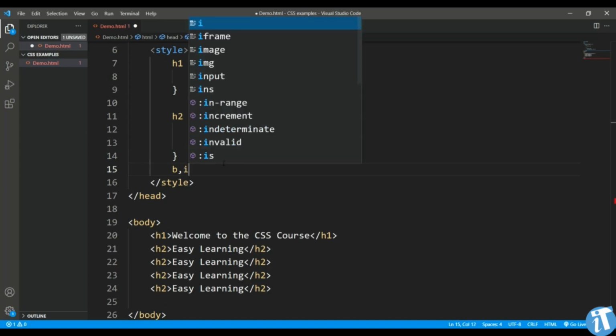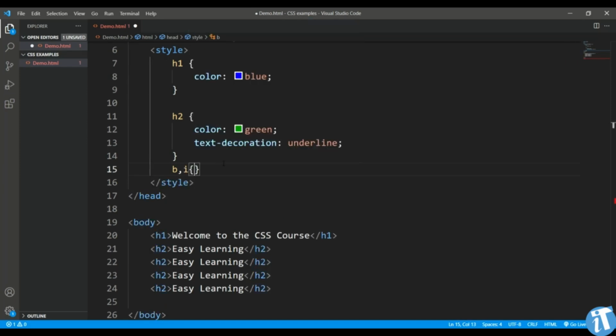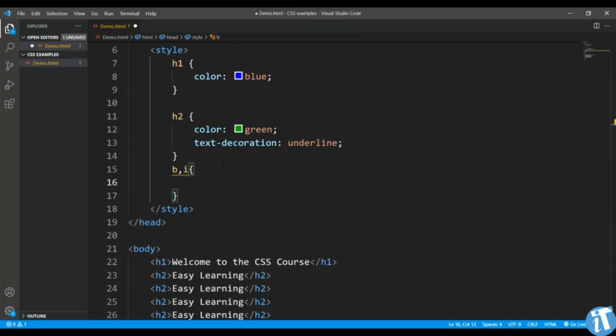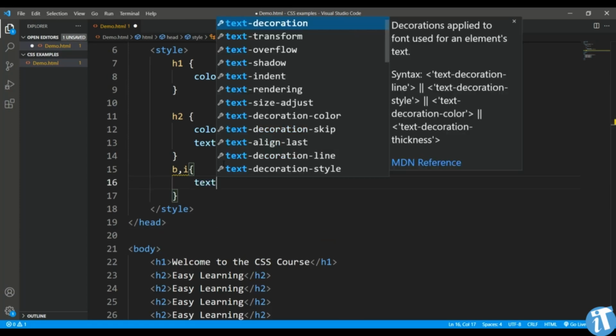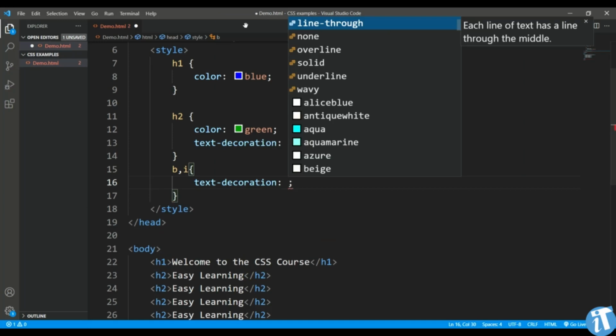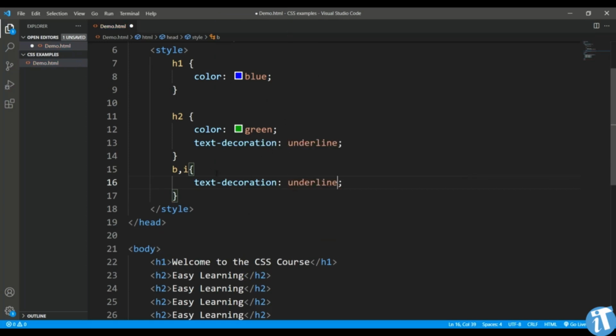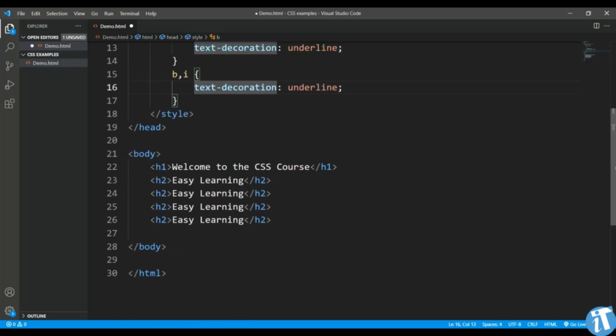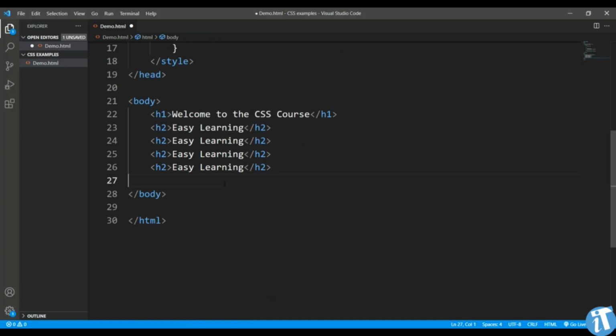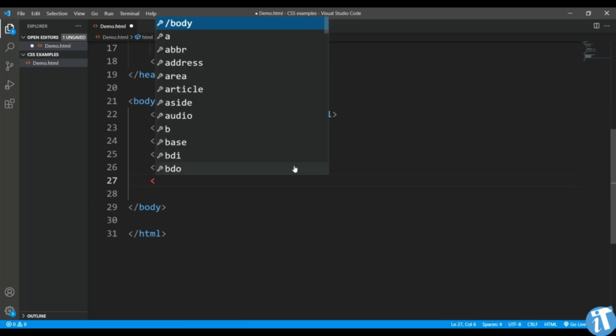For example, I have a couple of tags like for bold tag and for the italics tag. I want them to be decorated with the underline. So what I'll do, I'll just put the text decoration underline here, and you can see here b comma i, that means for the bold as well as for the italics I will decorate the text with the underline. So let's see how it will be looking like.